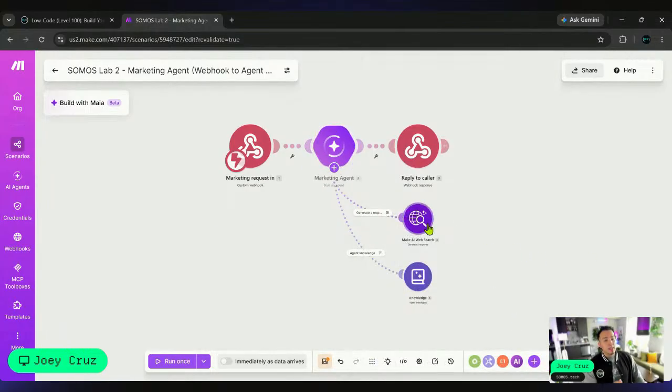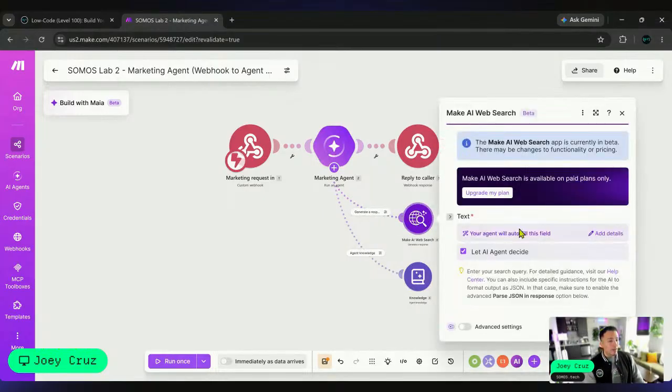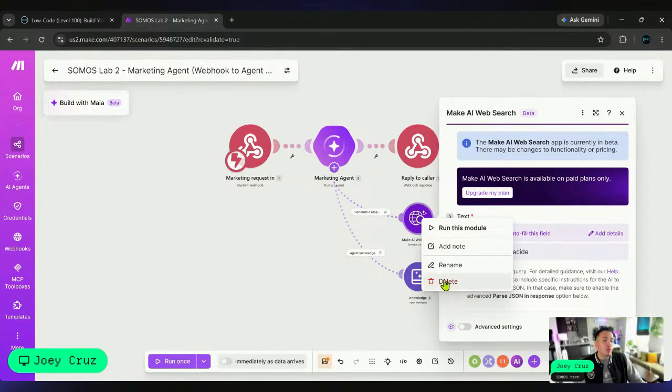Now, the difference that I think is extremely important is that you have the ability to even call out to a web... oh, now they changed this. So now you have the ability to call out to web search. Originally, this was free, but it looks like it recently changed. So what we can do is right click and delete.